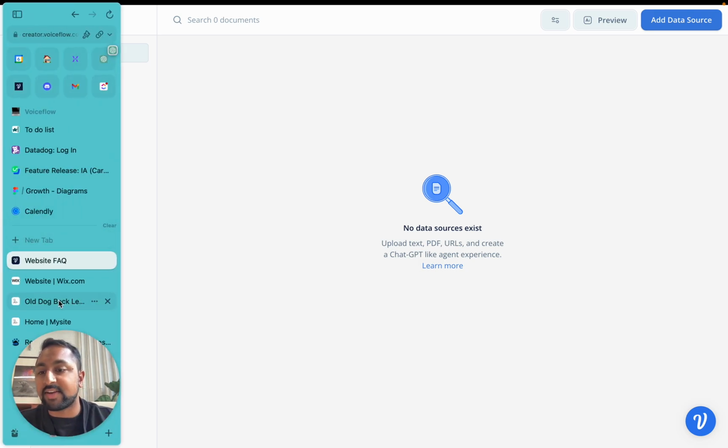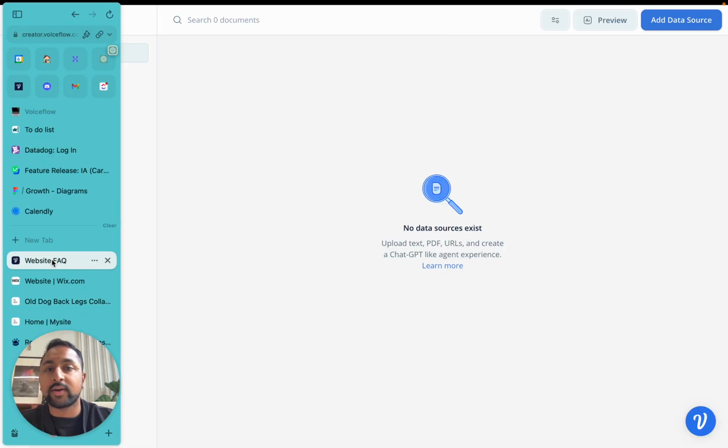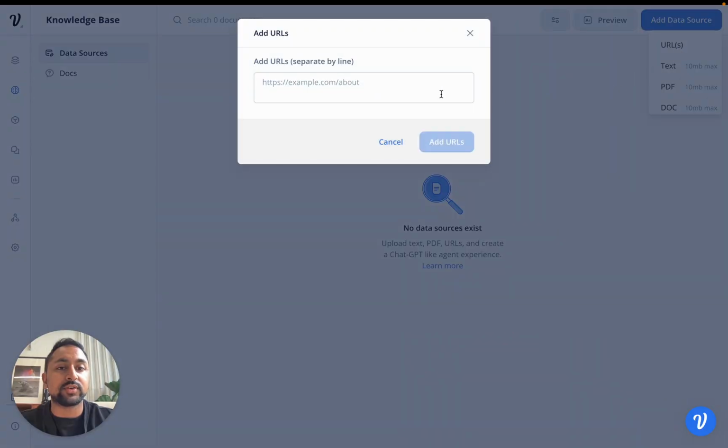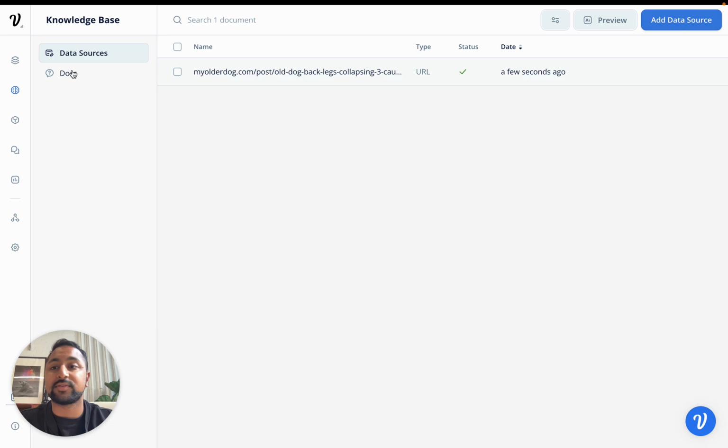So on my website, I've actually got an article here on what causes hind leg weakness in older dogs. So I'm just going to go ahead and copy that. And let's add this as a data source to our Voiceflow assistant. So this takes a few seconds, but as soon as it's uploaded, I can actually go ahead and test our assistant out and ask it questions.